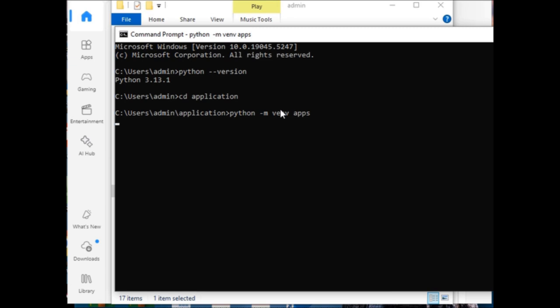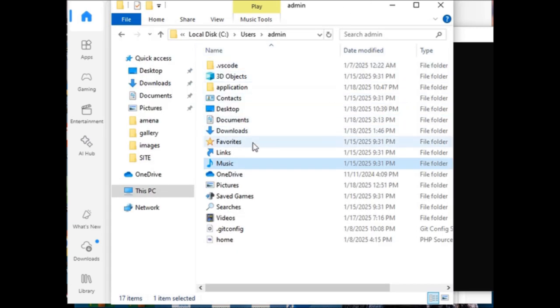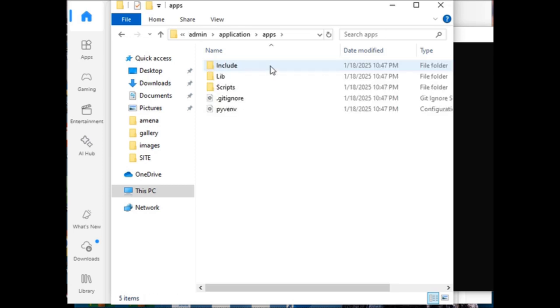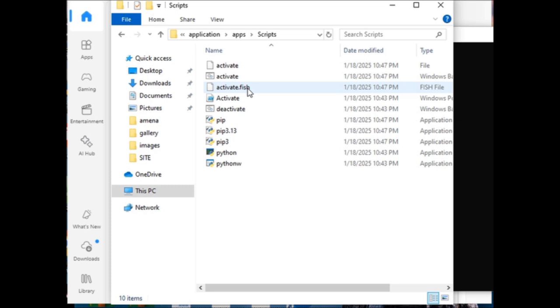So it's trying to create a virtual environment now. Alright, so I think we have succeeded because the original address has come out. So let's go and check and see. In application, okay, apps, so this is the virtual environment. Now in the virtual environment, we have Scripts. Alright, so our virtual environment is ready.